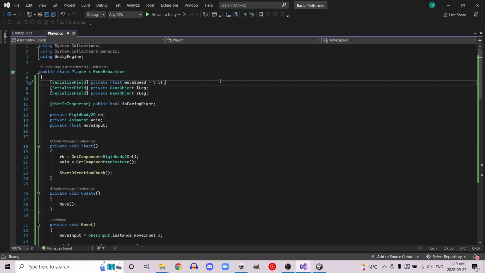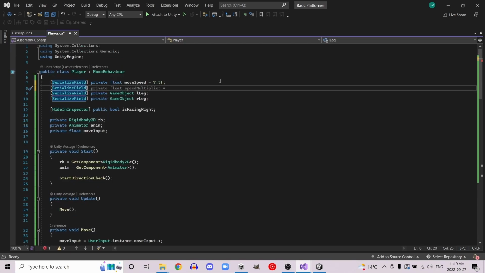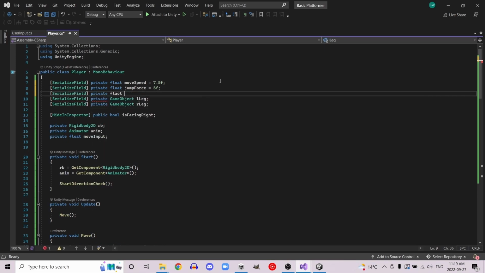So let's add 2 variables. We're going to keep them private, so we'll serialize the fields so that we can actually see them in the inspector. Private float jumpForce, we'll default that to 5. And private float jumpTime, let's default that to 0.5. We'll play with those values a little later.